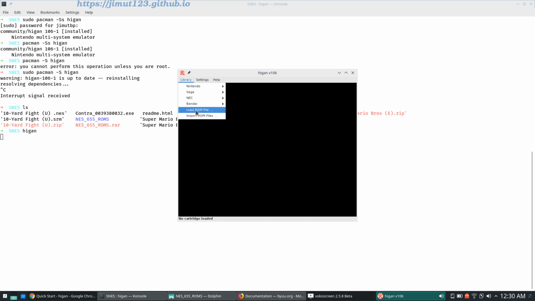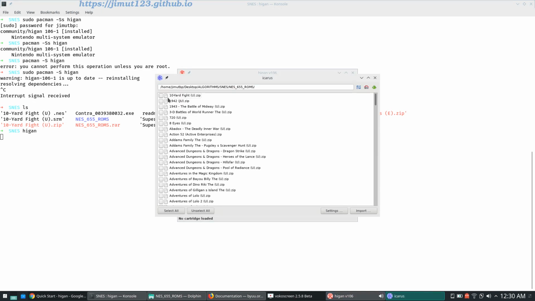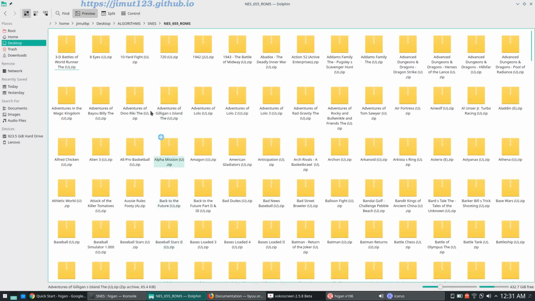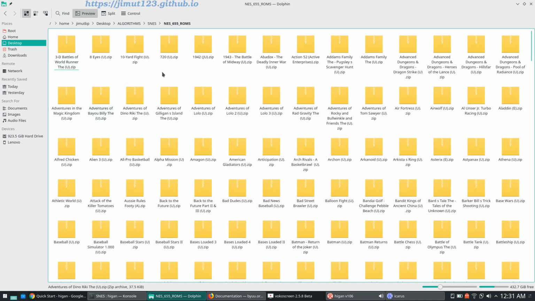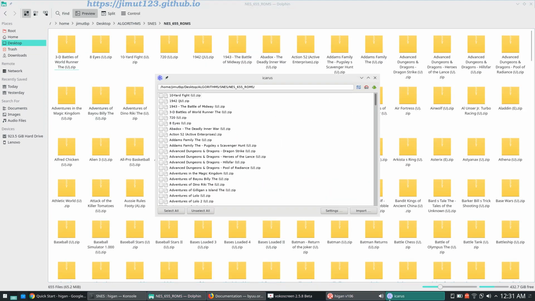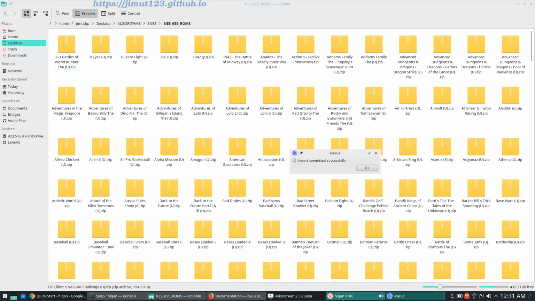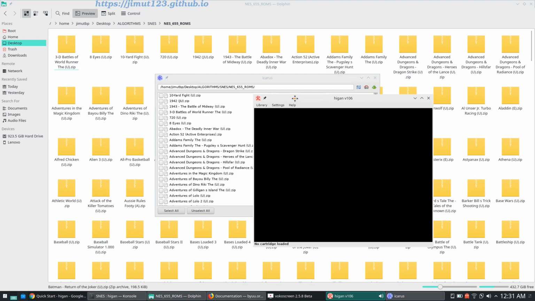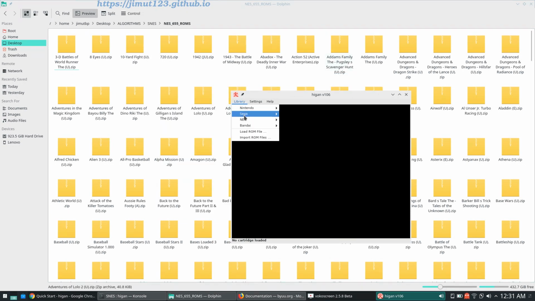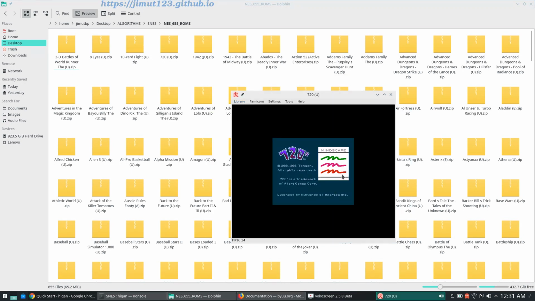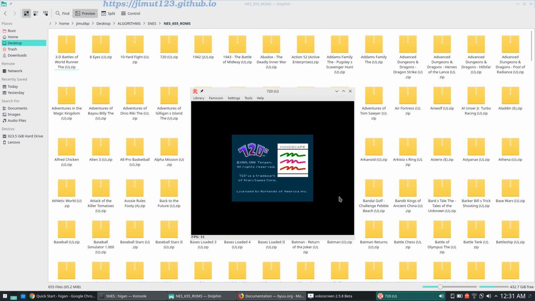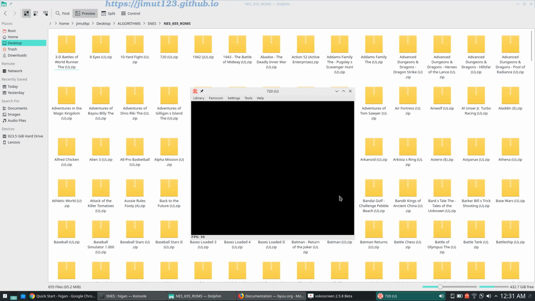So we will import ROM files. What I have done is I have extracted this SNES folder, and this will be given in the description, so don't worry. I have extracted this, and here I will load one of these. So let's suppose I am loading this one. For loading that, I will do Load ROM File, select it and open. So it is playing.